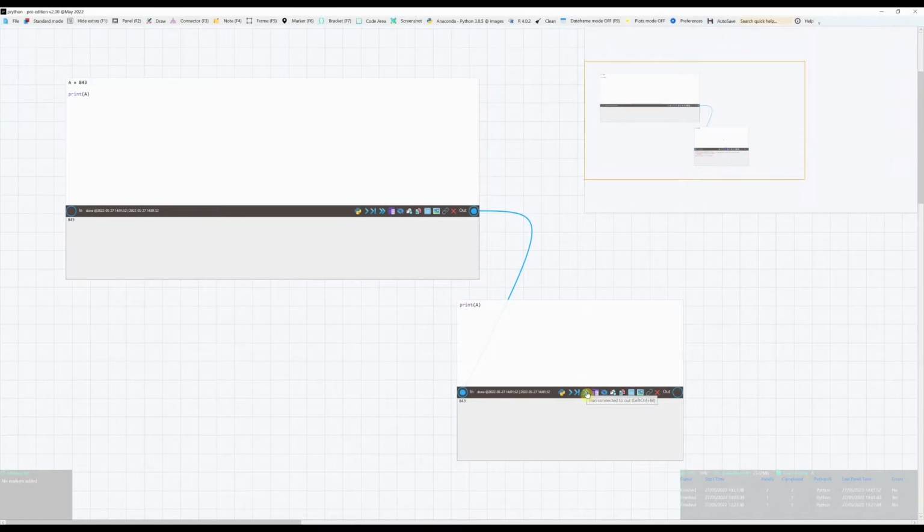The third option runs the current panel plus everything connected to out. In other words, everything that depends on this panel. Here, this fails again because a is not defined. Of course, if we went up and ran everything connected to out, it would work perfectly.